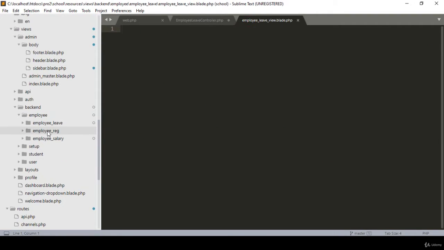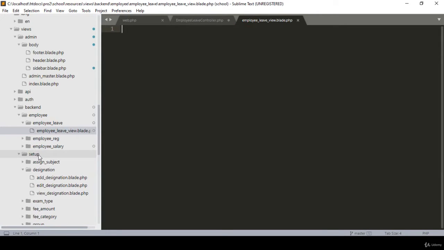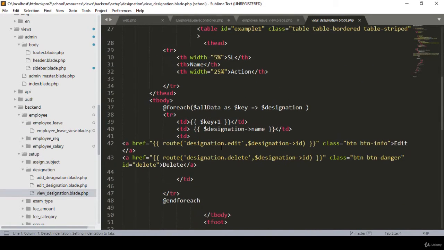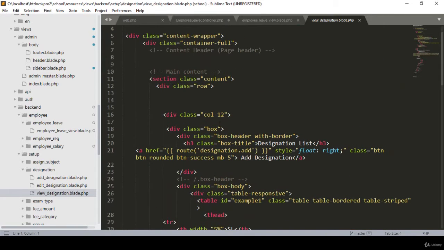So here I have created this page in the employee leave folder, and the file is employee leave view. That will be one of the view pages, actually, friends. Better if you go to the setup and to the designation view, that is pretty much the same, right? We did this type of work a lot of the time.